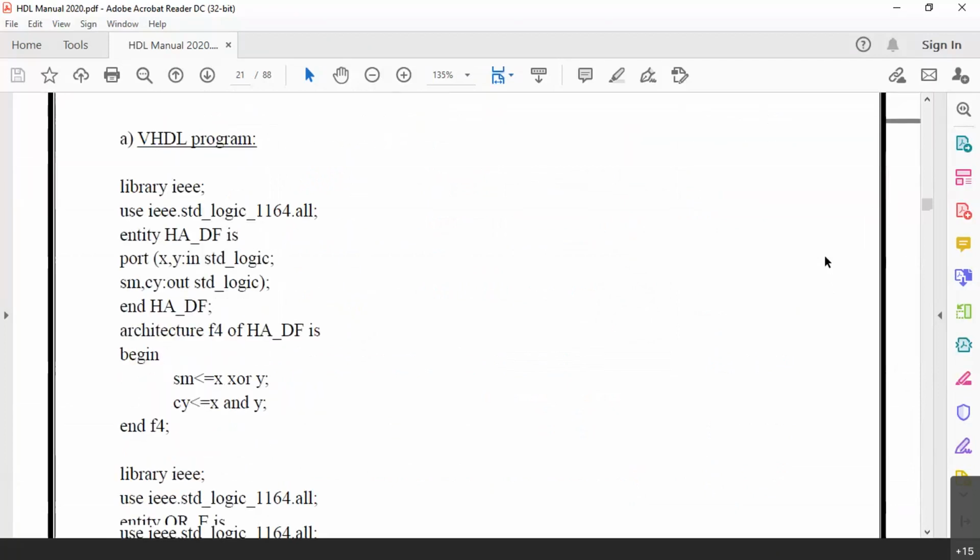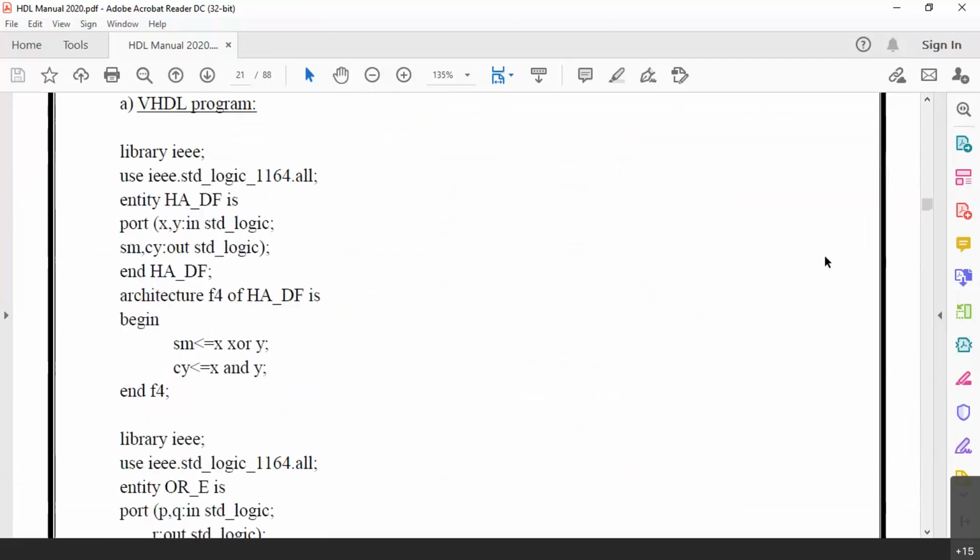So let me show you the VHDL program. I don't think I'll have to simulate this and show you the output, because the output is going to be the same again because the logic is the same. Anyway, let us see that later on. You can see this VHDL program.